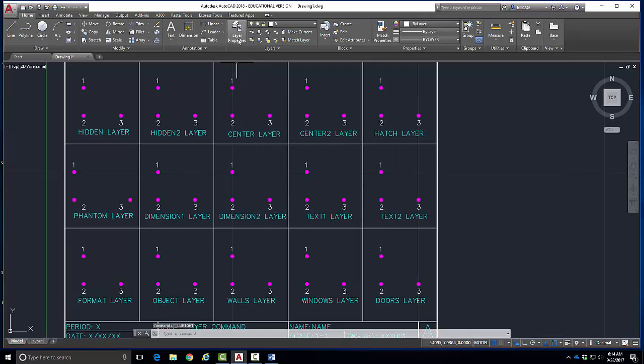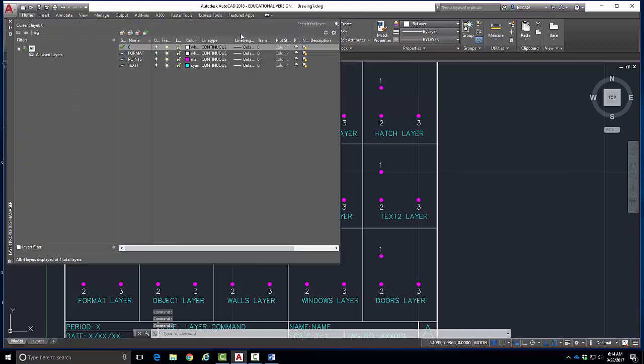All right, so here we go. We're going to create some layers. So we're going to go to Layer Properties, and notice that we have 4 layers. The 0 layer, Format, Points, and Text 1. If you look over your Word document, we have Center, Center 2, Dimension 1, Dimension 2, and so on. So the way you're going to create these is you're going to go right there, and you're going to go to New Layer. There's a layer name.